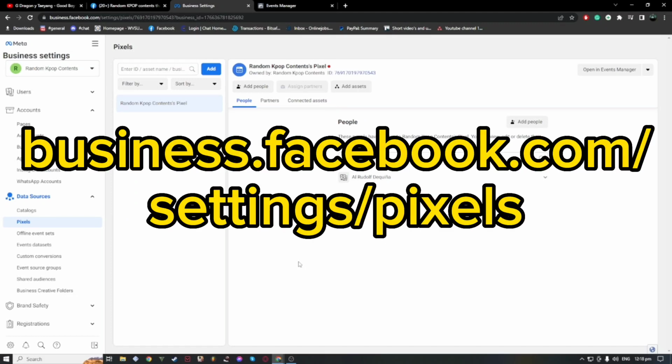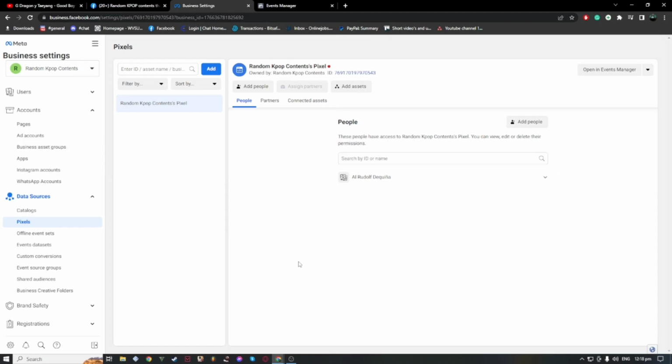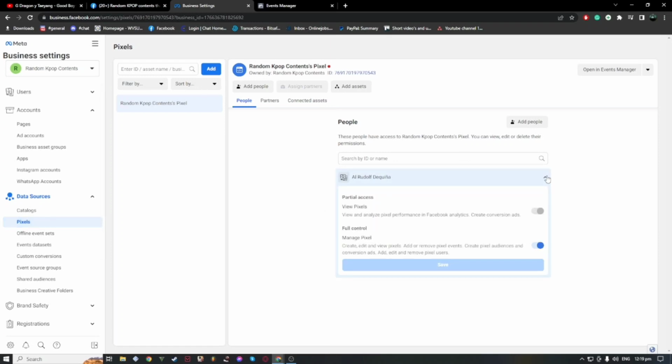So today is a very easy and fast one. What we're going to do first is go to business.facebook.com/settings/pixels. In here you can see the options for Meta Business Suite, and what you would do is go to the pixels button right here, as you can see on the left side. If you click on the pixels button, you would see your pixels.